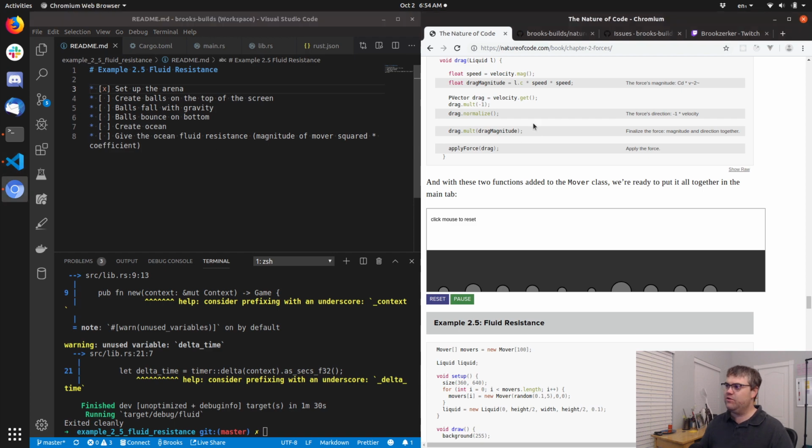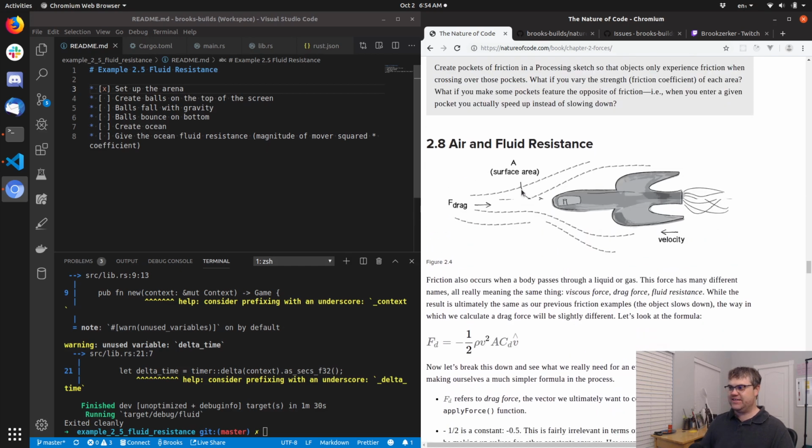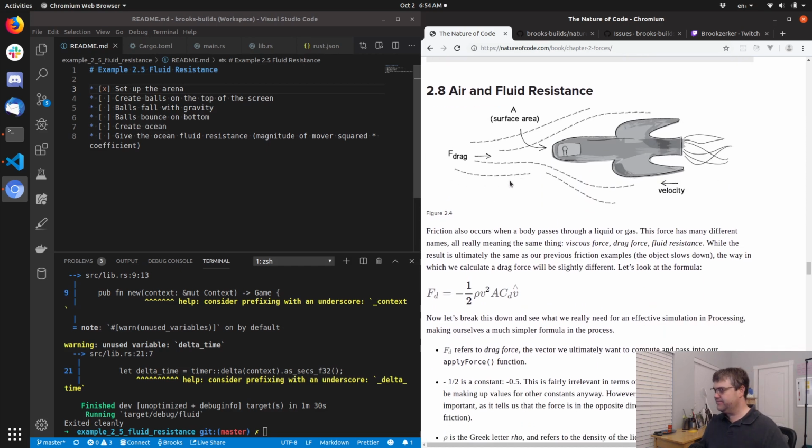What are we talking about? Today we are working on air and fluid resistance from The Nature of Code. I created a sort of checklist because I think things are going to start getting a little bit more complicated with chapter 3. So I want to get in the habit of doing this now, and hopefully it'll make it a little bit easier. I'm also trying to keep my eye on what are things that we could add to the utility crate that would make it a lot easier for us.